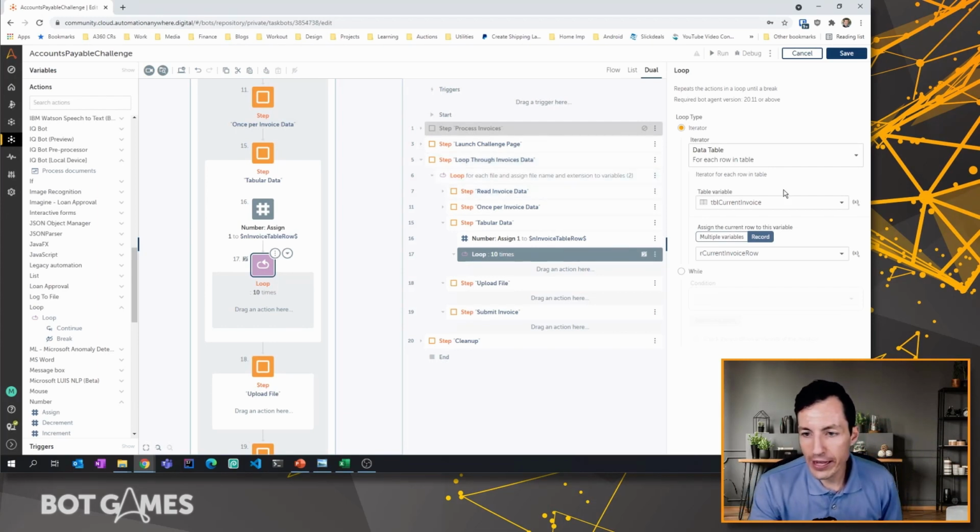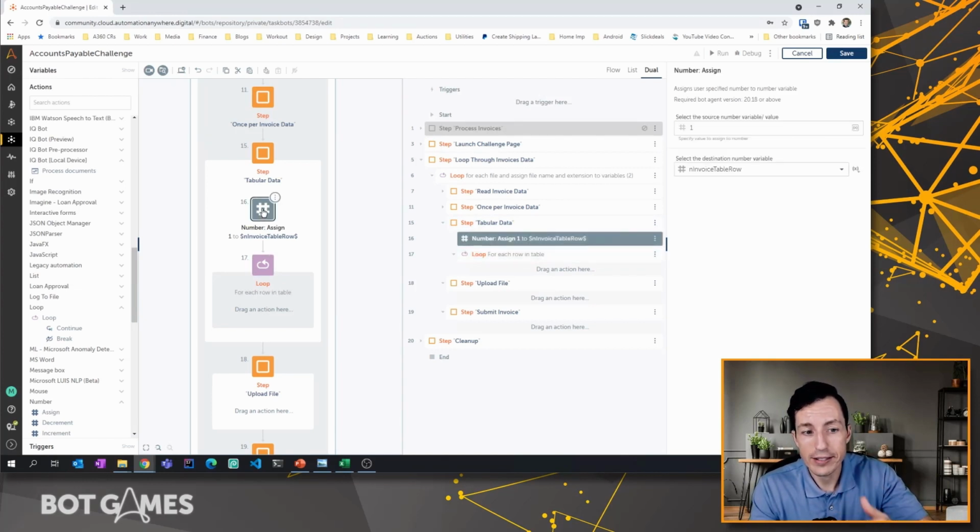All right, so with that set up, notice that the data I'm going to have for every iteration of my loop is that record, is that data. I won't have a number. So we're going to have to make sure that we manually increment this invoice table row number ourselves.